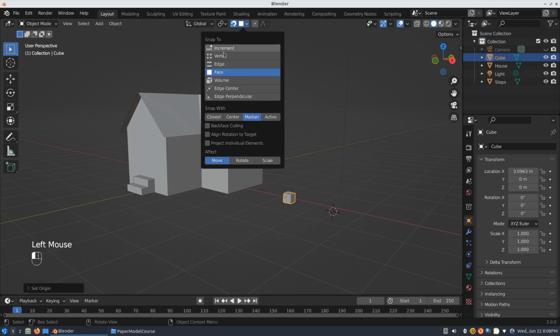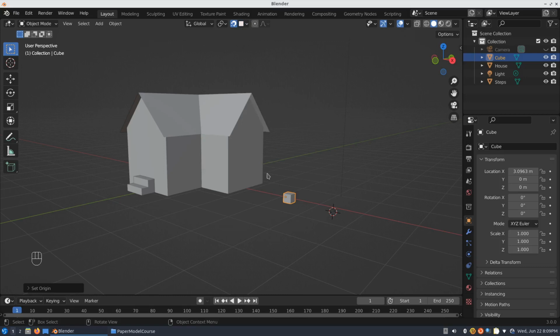I want to make sure that snap to is set to face, and I want to make sure that it's set to median, because you can choose anything you want here. So we want to make sure it's set to median, and it's the same here. It could be set to any of these. We want to make sure it's set to face. So face and median, and it's affecting move. All right, that's our settings.